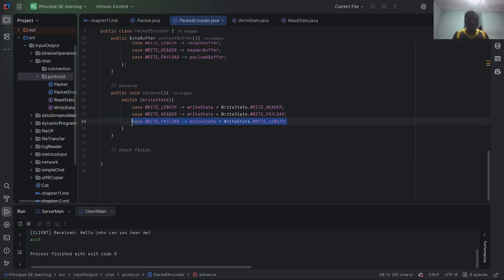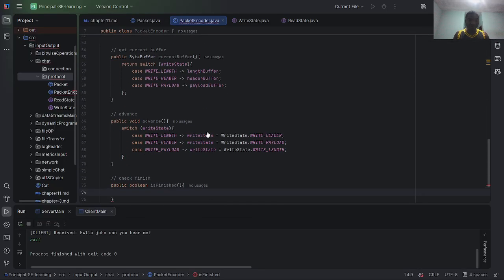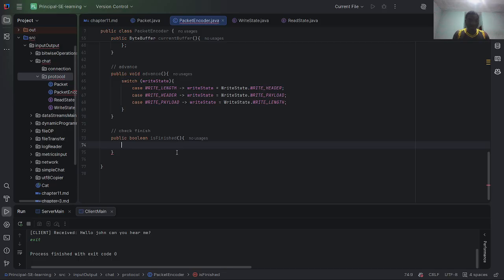Essentially, we are checking whether or not we have finished. So the check finish is a public boolean isFinished, and this is just so it uses the components within the object itself to check the finish. Again, we're going to have the case: if the write state is equal to write state payload, and we are at the end of it, then this will find out.